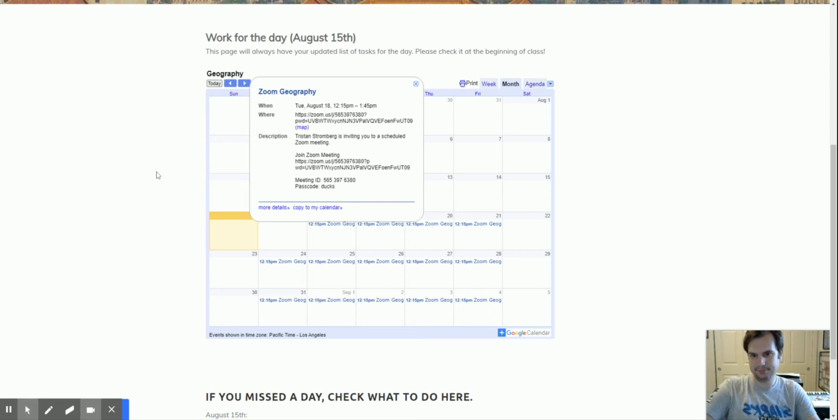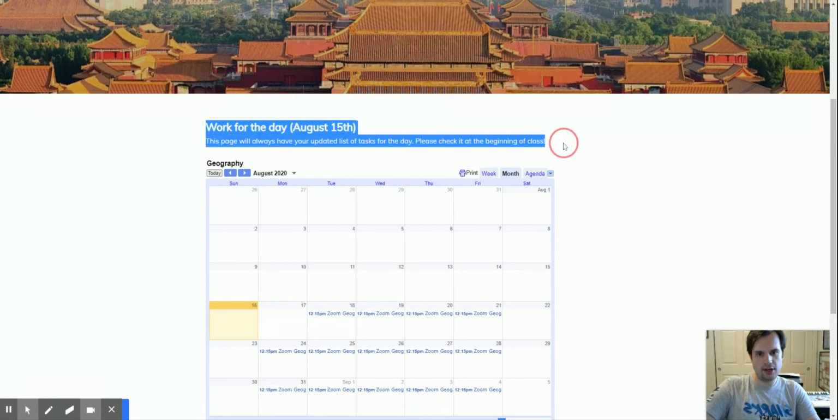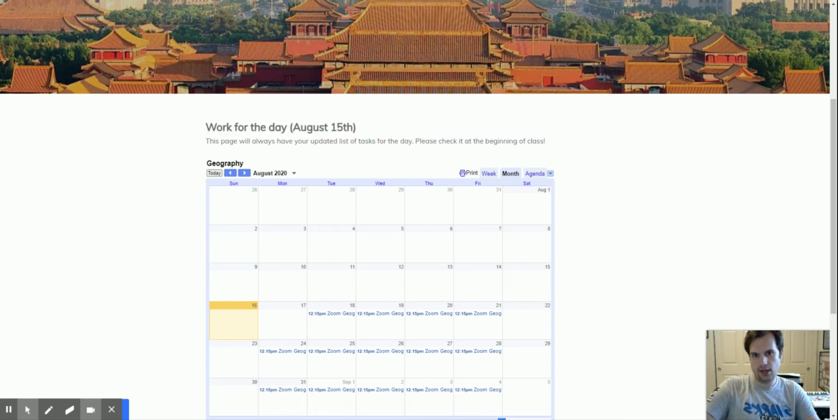If you don't know what we're doing that day, always check up here at the top of the calendar page, and that will tell you the instructions for the day. So on Tuesday, you'll see it'll say August 18th, and it'll have the instructions for what we're doing that day. Okay, so as soon as 8 o'clock. So even before class starts, if you want to know what you're doing that day, check right here.